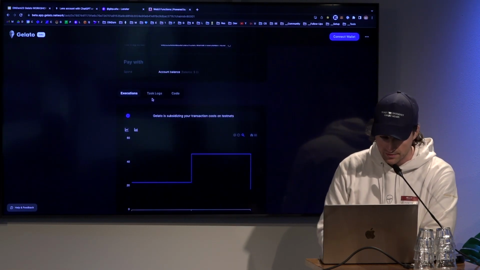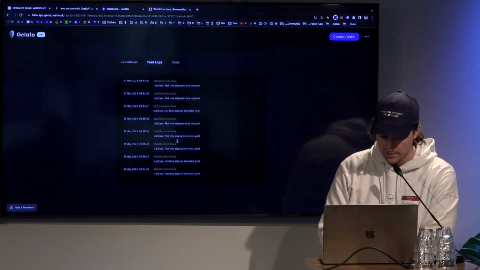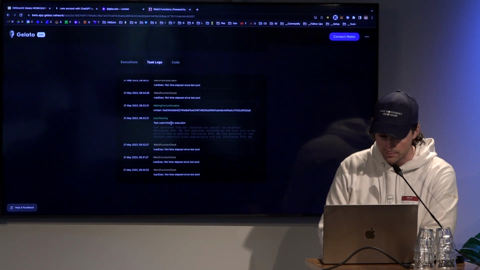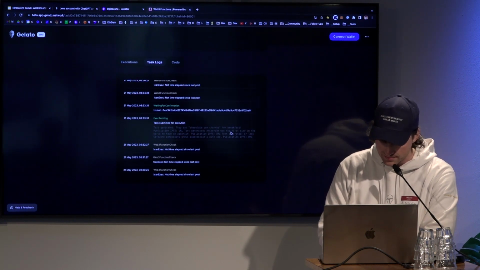And you can even see here the task logs. Here you can see it ran a couple of times. Here actually it was ready every 10 minutes and submitted for execution. Like they eat chocolate con churros for breakfast. Or what is this? Is this maybe an Amsterdam fun fact? Amsterdam was the first city in the world to have an aquarium.